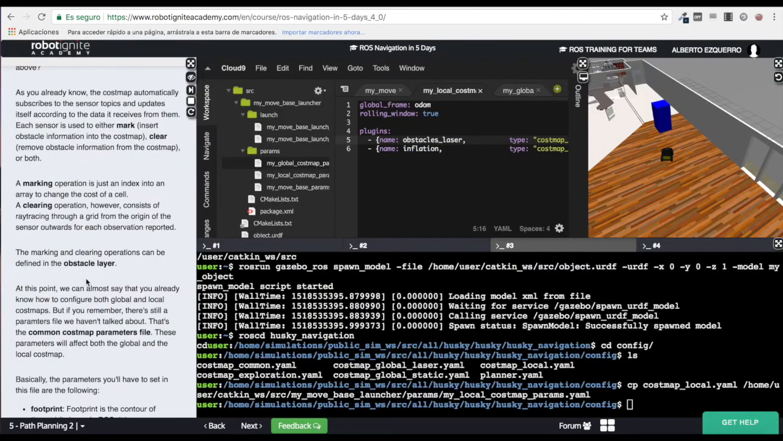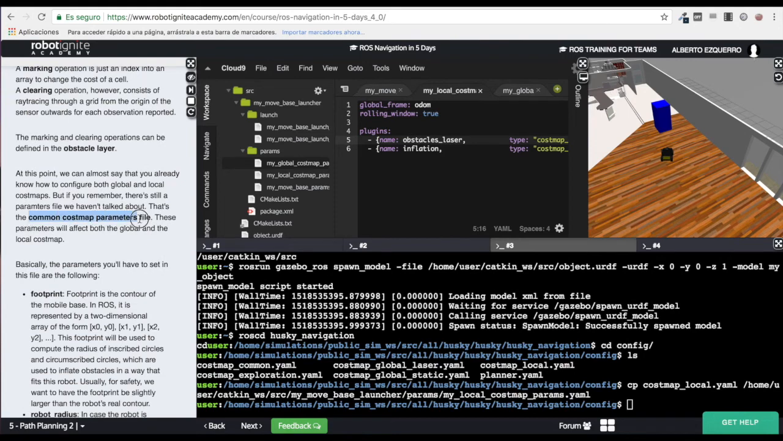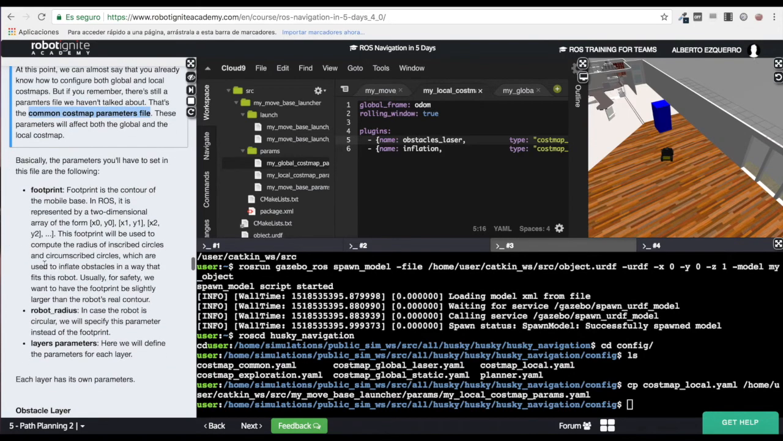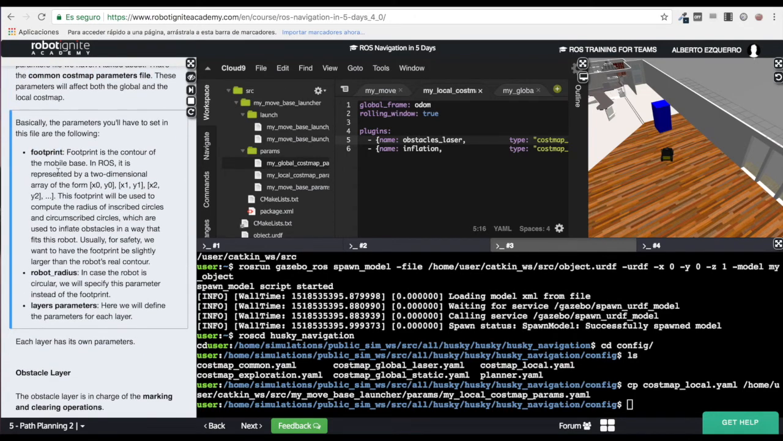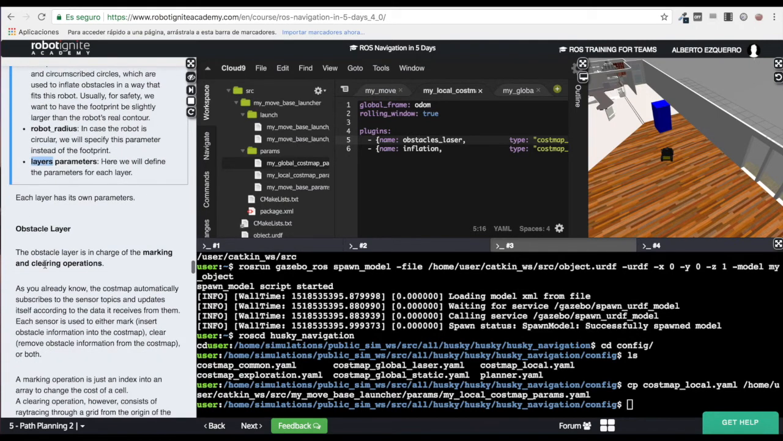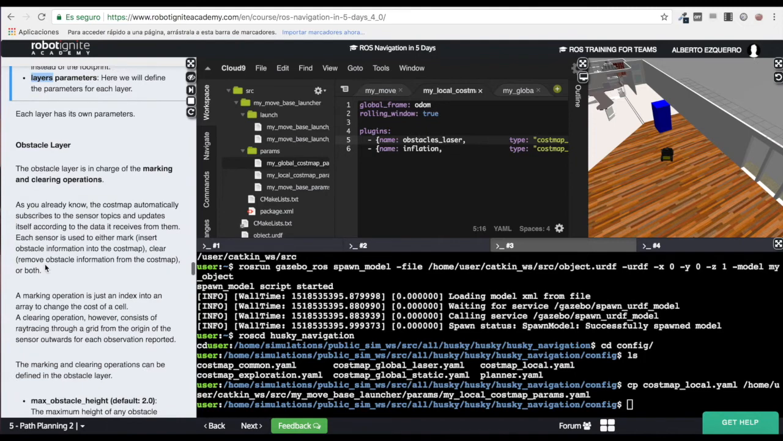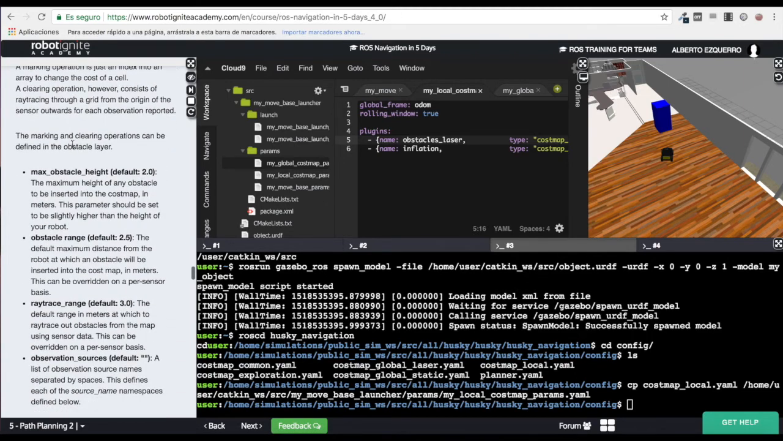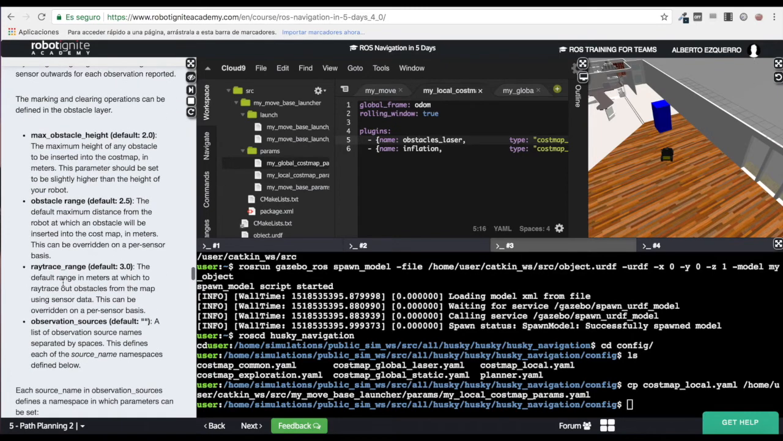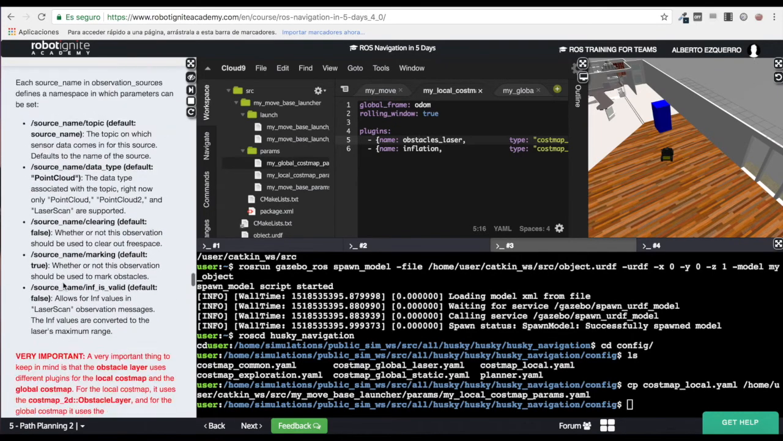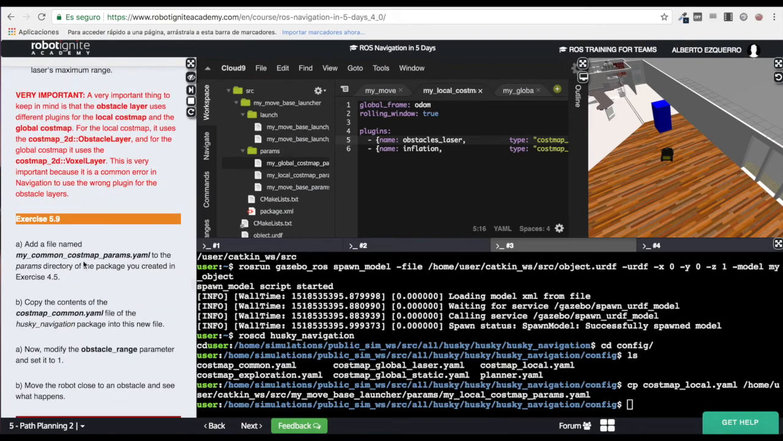Here we have it, the common costmap parameters file. In this file, we basically define some parameters, which are the footprint of the robot radius, and the parameters for the layers. Then each layer, the obstacle layer, the inflation layer, and the static layer, will have its own parameters that can be configured. You have them here. But this is a little bit confusing, so let's move to the exercise so that you can see this better.